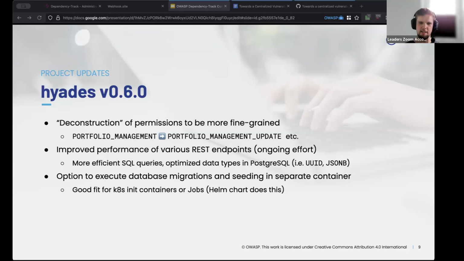So you can end up in a situation where you deploy a new version of Dependency-Track, it executes the migrations, and then after a minute or two, Kubernetes thinks this container is dead because the liveness check is not passing. So it restarts the container and the whole thing starts over again. You're essentially trapped in a loop. By having a separate container that you can run as a Kubernetes job or as an init container, you can avoid these complications. And this is what this new work essentially allows for.